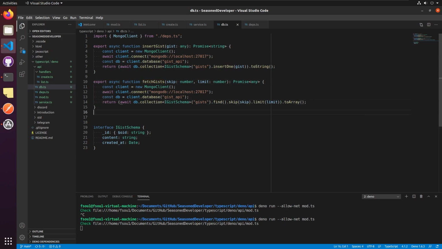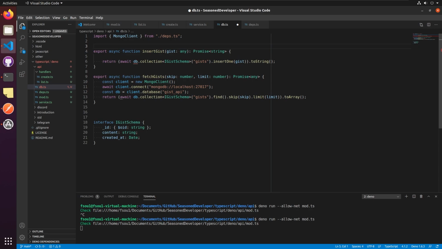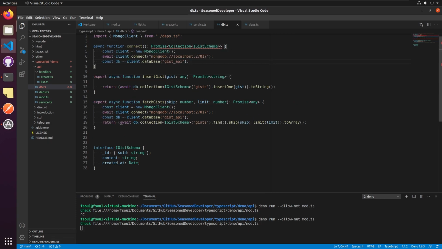That should work. The last thing that I want to do here is to remove this copy paste, so we can exclude it into a separate function. Let's call it connect. So we just paste it here and return it. We return the collection. And at our functions, we will just define the collection variable. Like this.